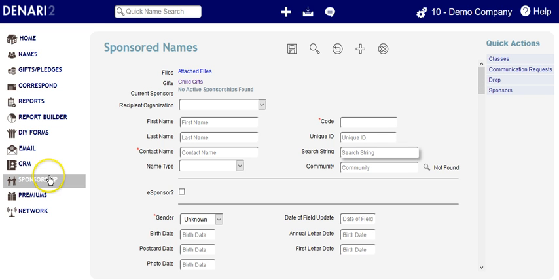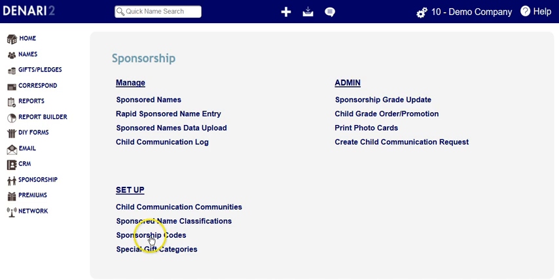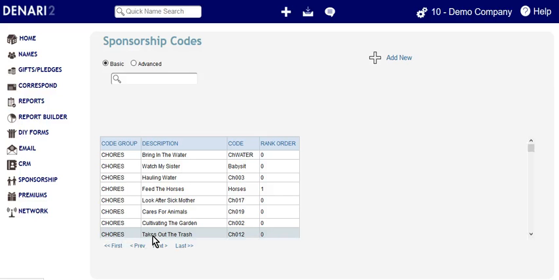To do that, we'll click on the sponsorship button here on the left, and then down here on sponsorship codes. Here we see a list of all the codes already set up here in the training company. Notice the code group column. Those are the fields back on the sponsored name record. So let's create a new community code. So we'll click Add New.